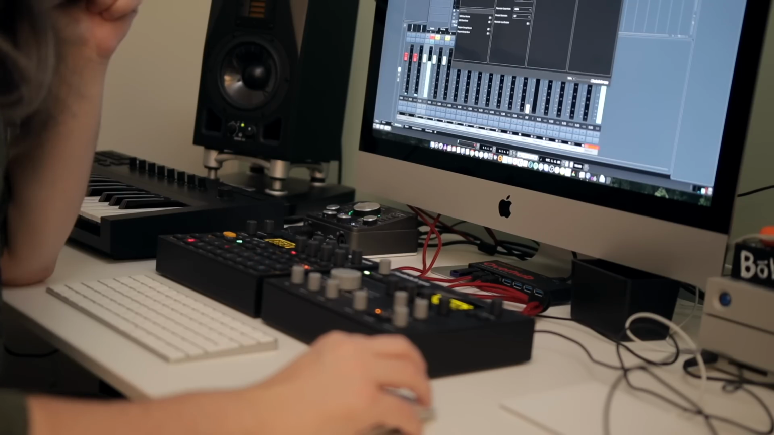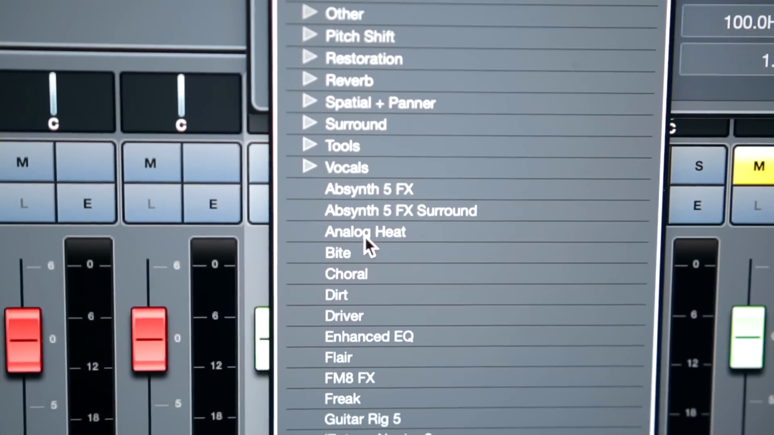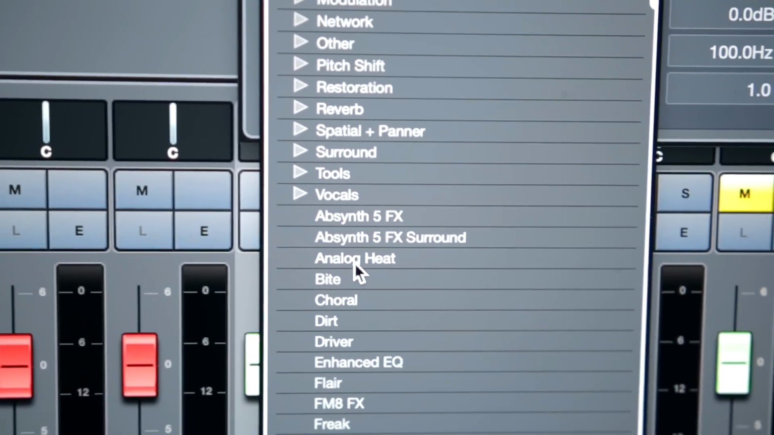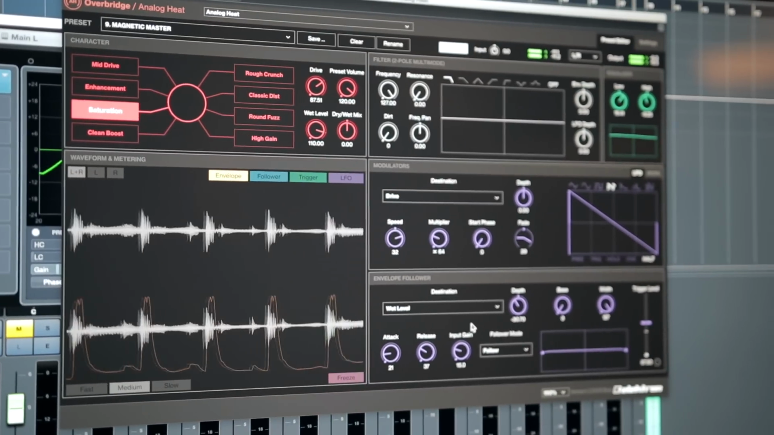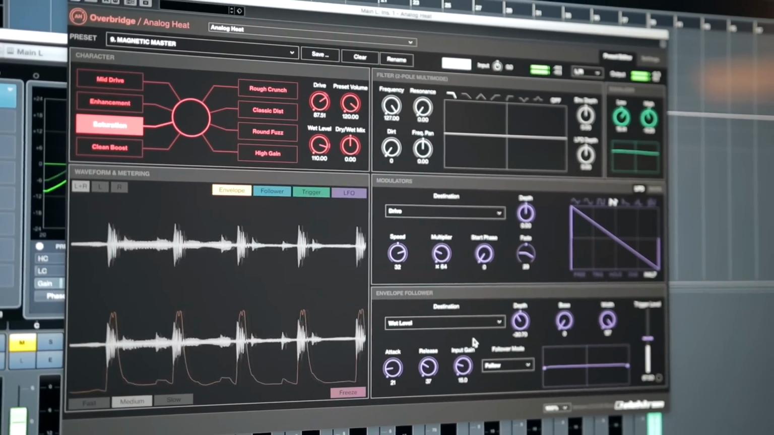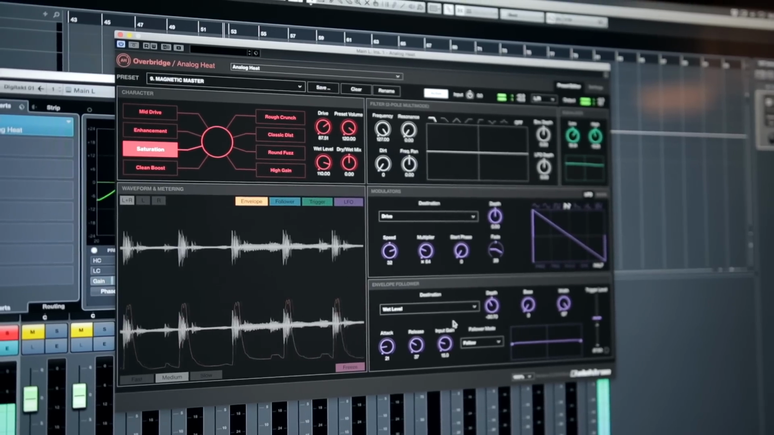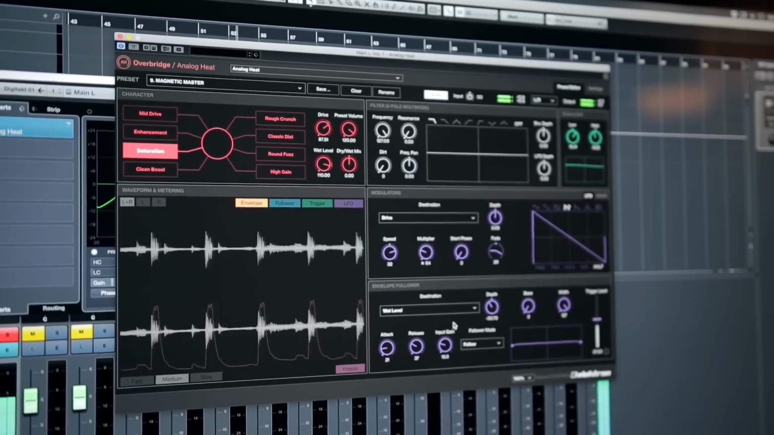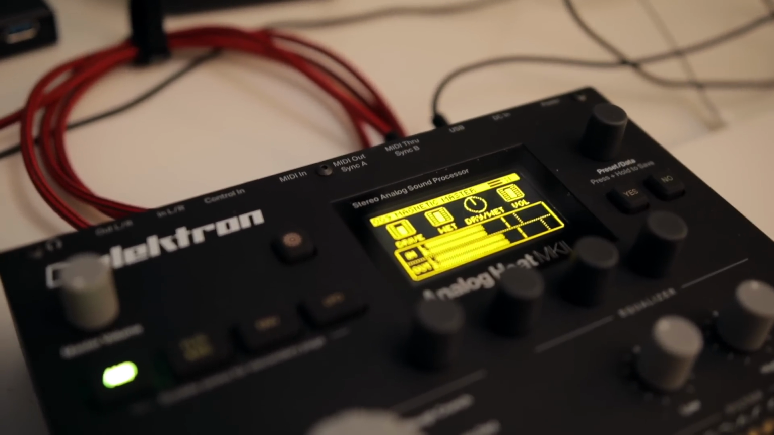In my setup, I'm using the Analog Heat, and it's quite interesting. It shows up just like any VST plugin. You select it, you add it to a track, and then voila, there's audio. Whatever you're playing on that track will be processed in real time through the Analog Heat. Of course, you can't do any fancy bouncing or render in place. You have to do real-time recording, but it actually works, and it works really well as a plugin.